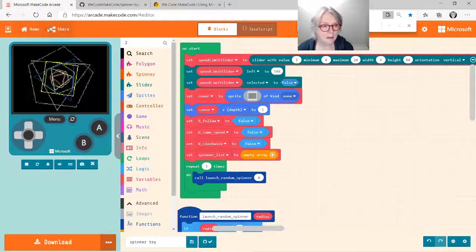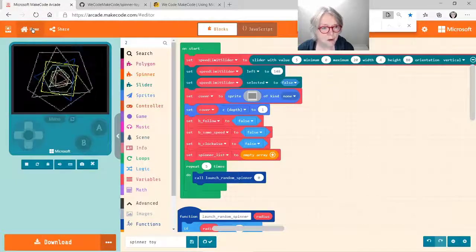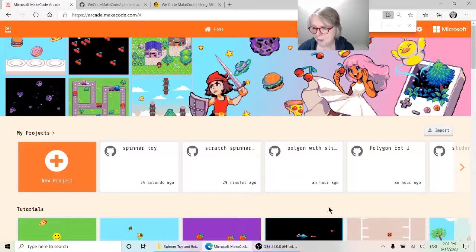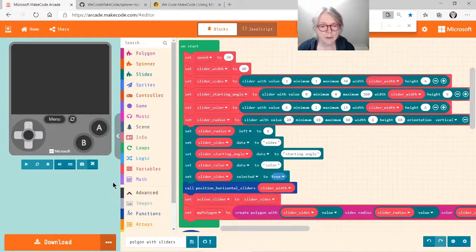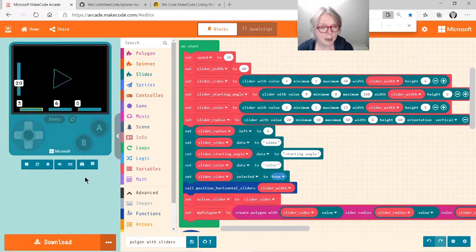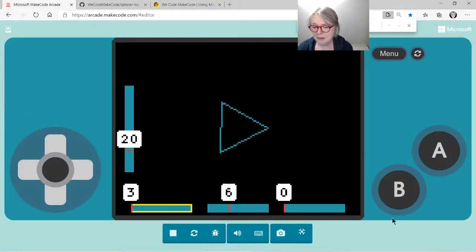Now, I want to show you one more program, which I've given you the link to, and I call it, very creatively, Polygon with Sliders. I created this as a test program for my Polygon extension, and I did it long before I had added the spinner feature to it.